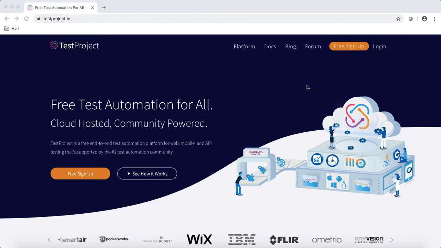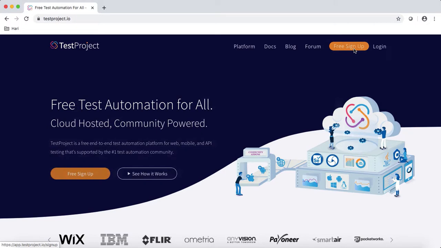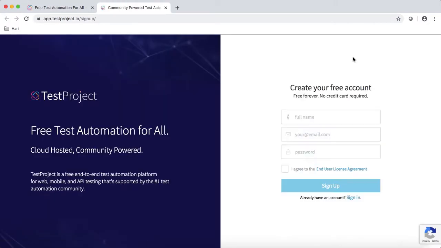Okay, navigate to testproject.io, it's the main page, and click on free sign up. So you get the sign up page. Give your details here, a full name, your email ID and password, and click on the agree option. Yeah, so I have given my details here and click on sign up.